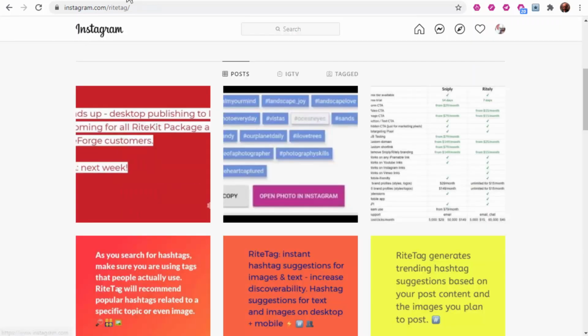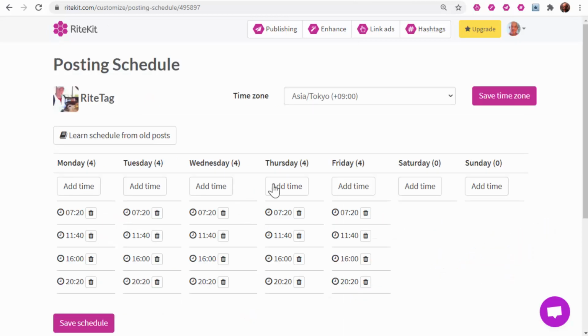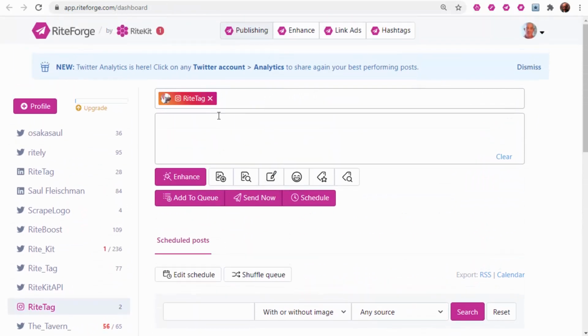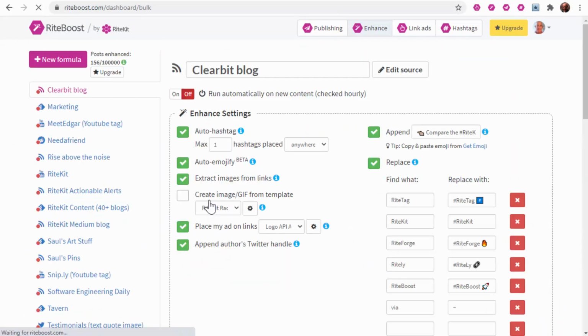So in RiteKit, after you add your Instagram profiles, remember to set scheduling times and save. You'll use your Instagram business profile scheduling in RiteForge and the RiteBoost Bulk Creator automation dashboard. We'll be working on things like commenting in Instagram as well as analytics. We're exploring what's possible right now.